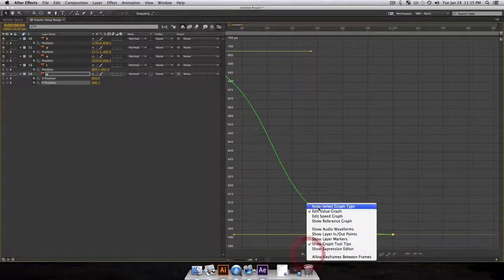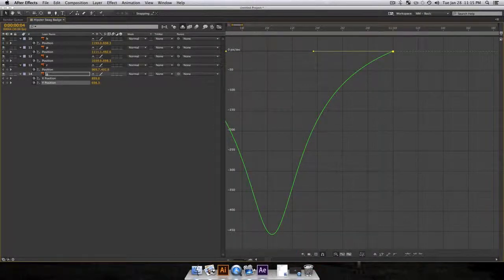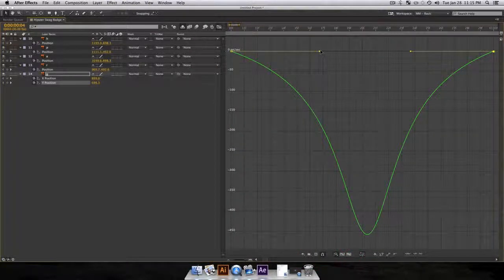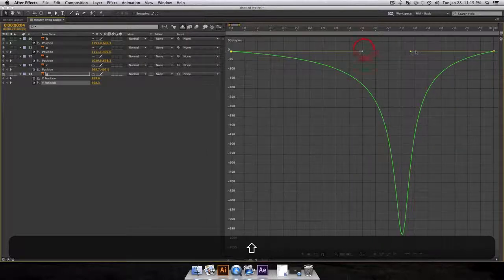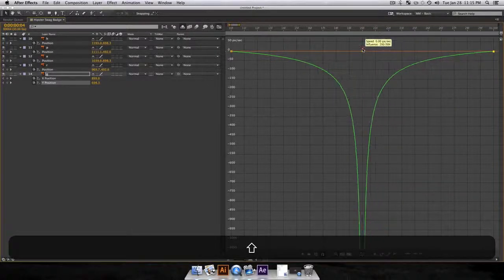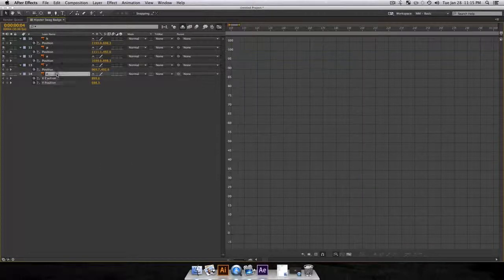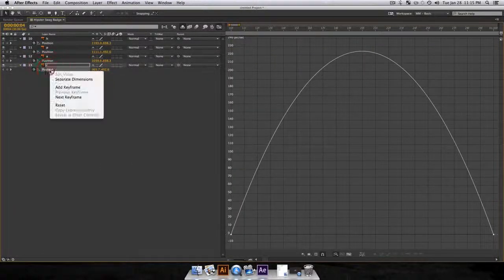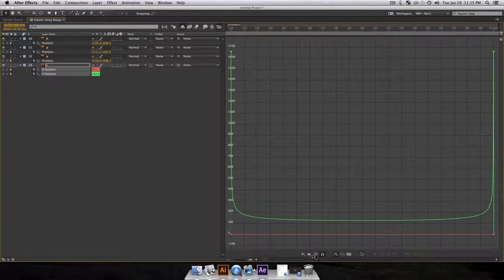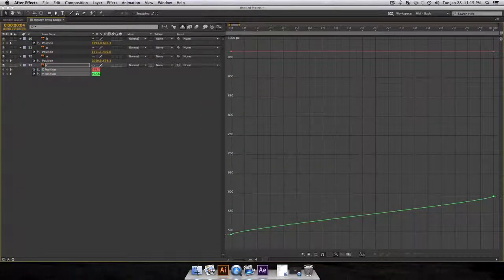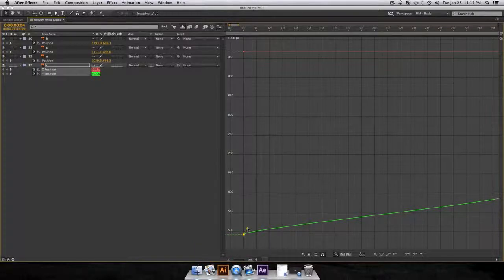It's really not as intimidating as you think. When you first start using the graph editor, it's pretty awful and most people hate it and just stop using it. But as long as you can kind of understand what's going on, it's not nearly as bad as you think. So I'm going to click this little shy guy here. Go to position one more time, separate dimensions, go to my value graph, and just repeat this process.